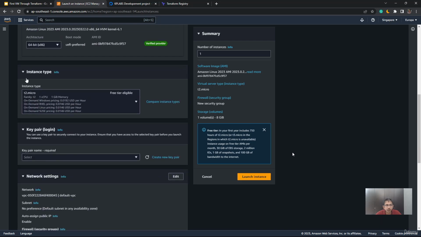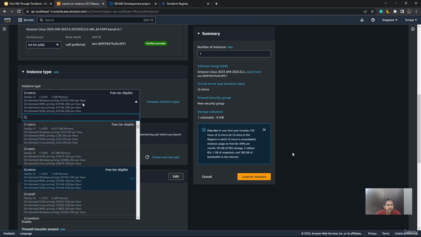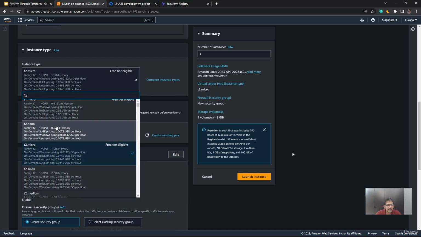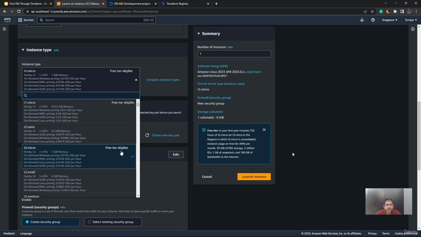The next important configuration is the instance type. Instance type is a combination of CPU and memory. You'll see there are multiple instance types that are available. The one associated with free tier eligible means that if you create a virtual machine with this instance type, you will not be charged as long as you are part of the free tier program, which is the default for all the new AWS accounts. So this specific instance type has 1 vCPU and 1 GB of memory, which is free tier.